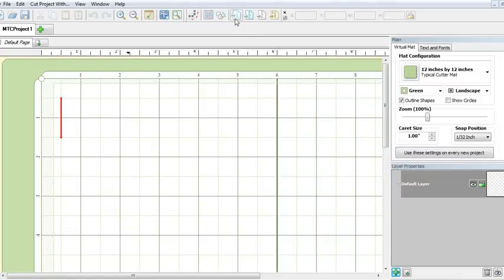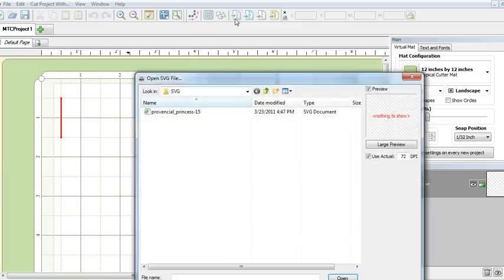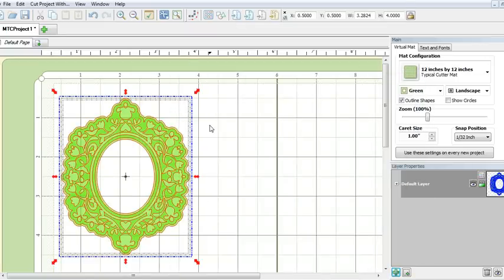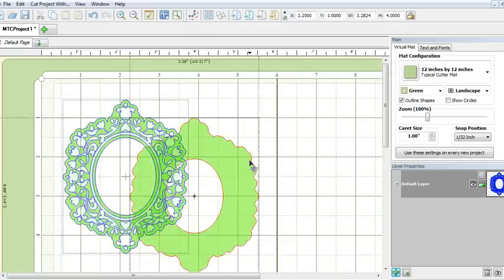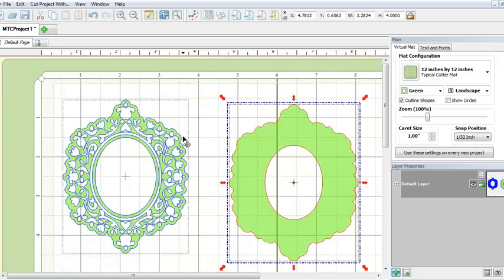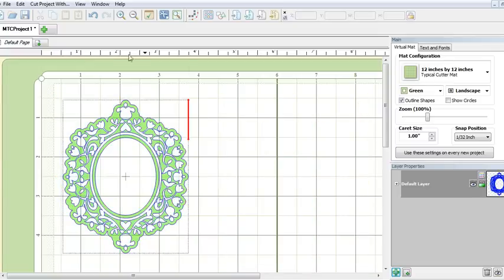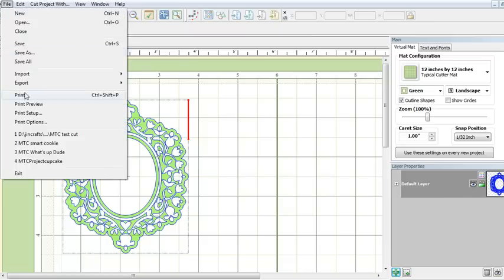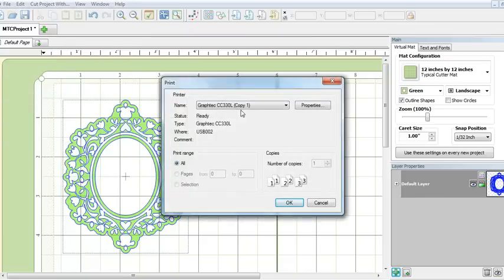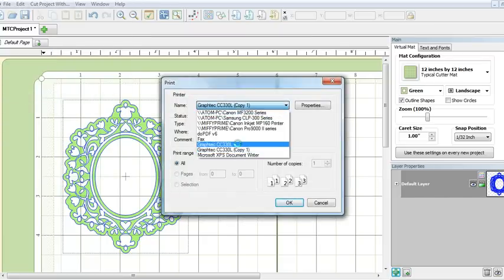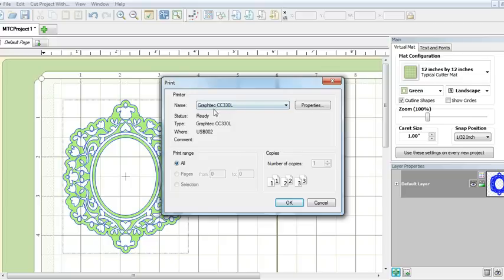I will click on SVG to import a Lettering Deluxe SVG. And for the test cut, I will cut out this pattern, so I really don't need this part. Now, if I'm ready with my design, if I'm ready to cut it, I will go to File, Print, and select the GraphTec CC330L.